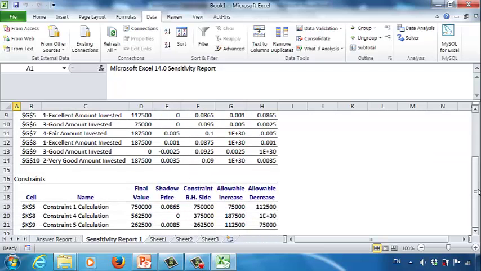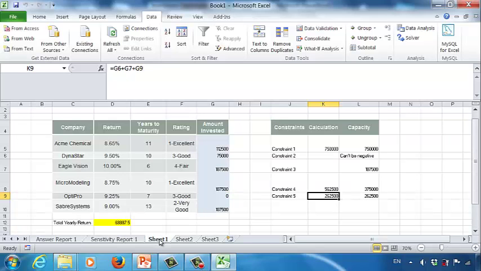Let's go to the bottom of this report. Let's go to the constraint section. In this section, you can see the current values for each constraint variable. For instance, for the first constraint, $750,000, right? What is the first constraint in our case? Constraint 1. The total amount should be.